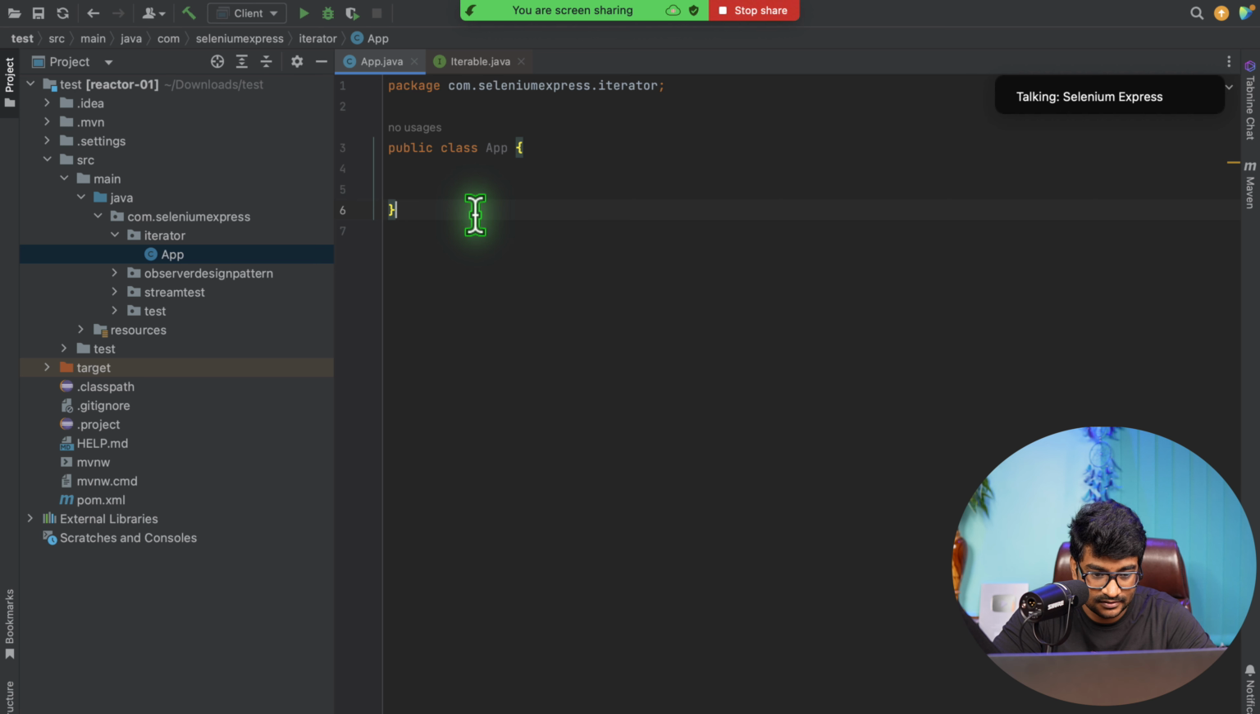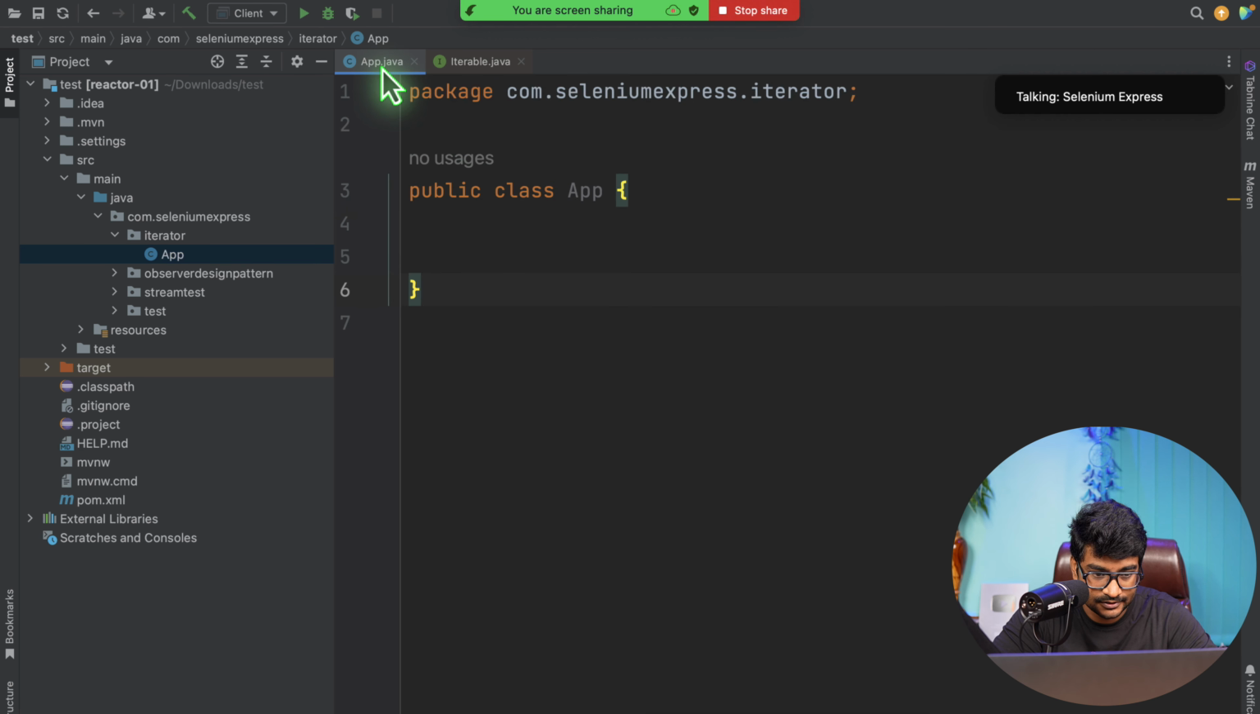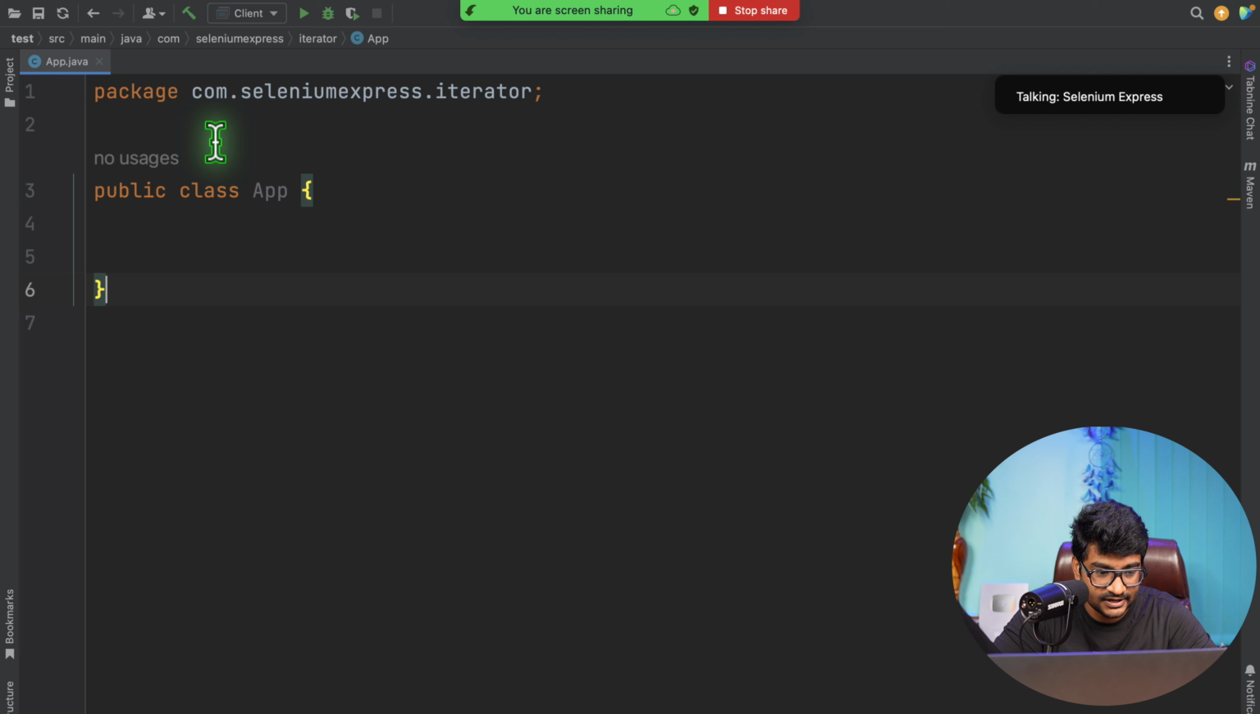Like in Java way. Why am I not able to zoom it? Okay, let me close everything.